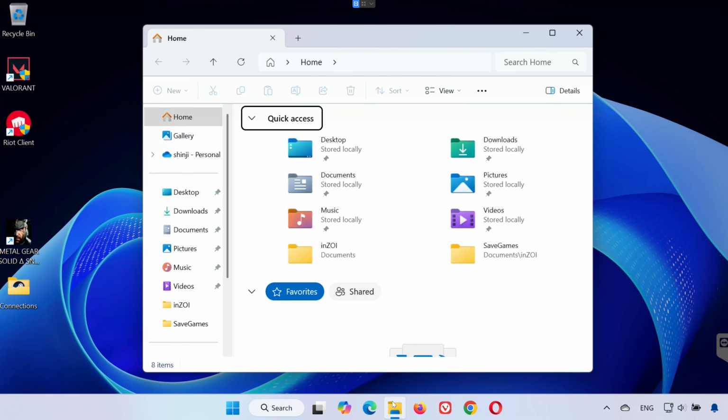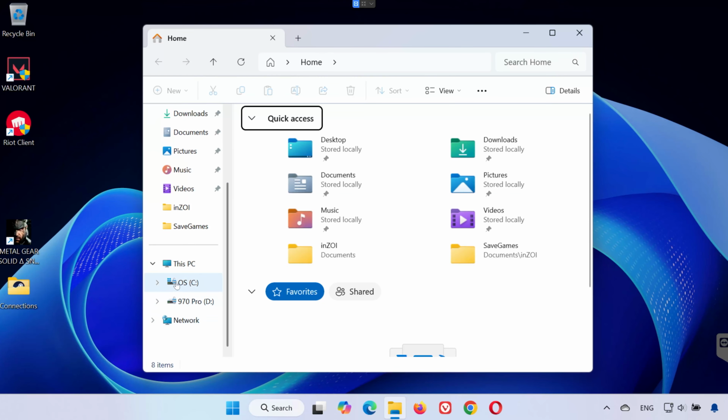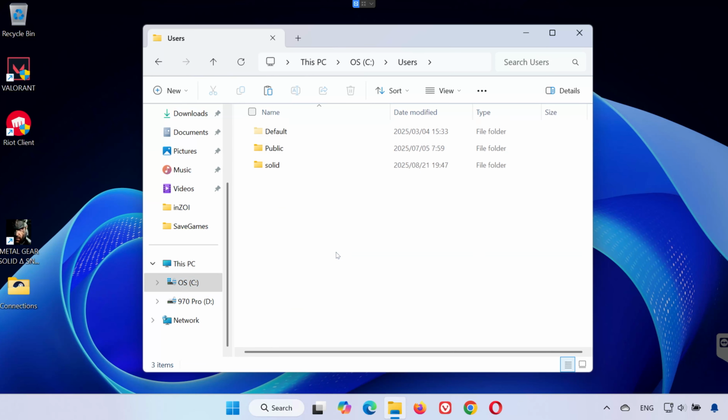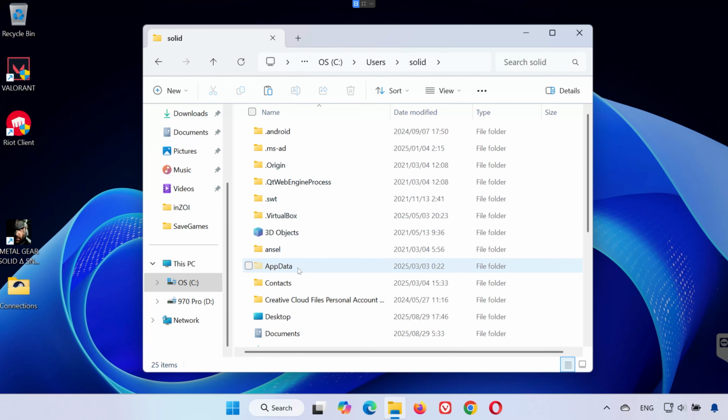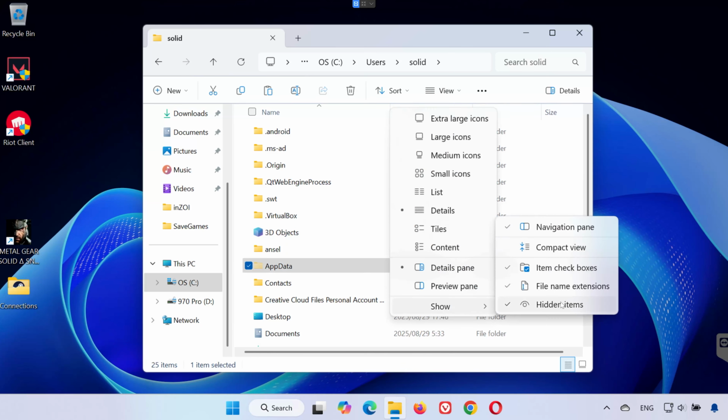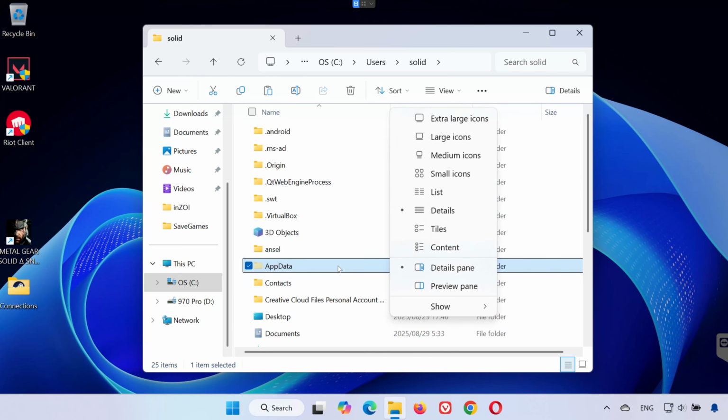First, open any folder on your PC. Go to your C drive. Open the Users folder. Click on your username folder. Now you'll need to open the AppData folder. If you don't see it, click on the View tab at the top, then select Show and click Hidden Items.